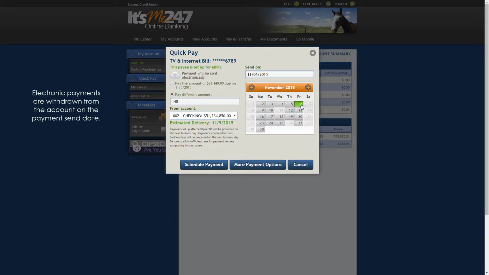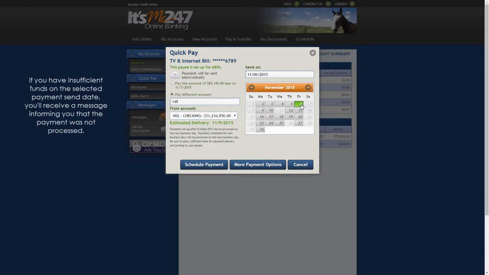Please note that for electronic payments, the funds to cover a bill payment are withdrawn from the funding account on the selected payment send date. For check payments, the funds are withdrawn on the day the payee deposits the check. If you have insufficient funds on your selected payment send date, you will receive a message here in online banking and via email informing you that the payment was not processed.